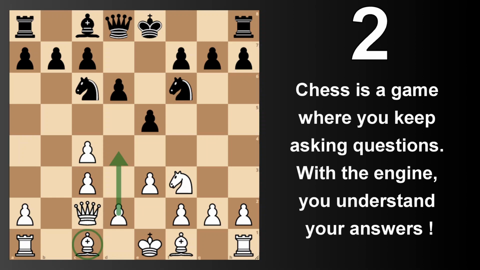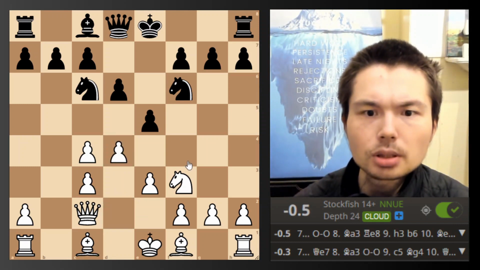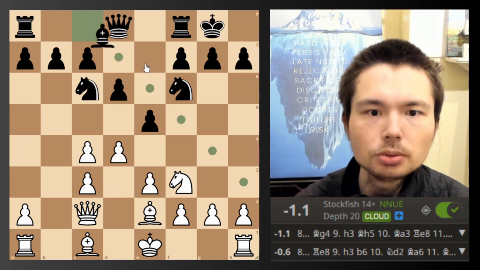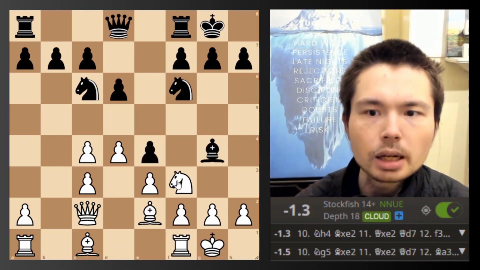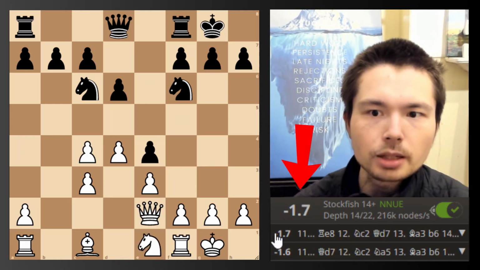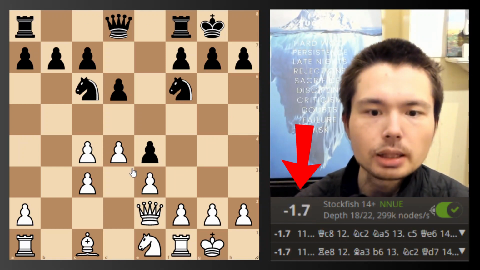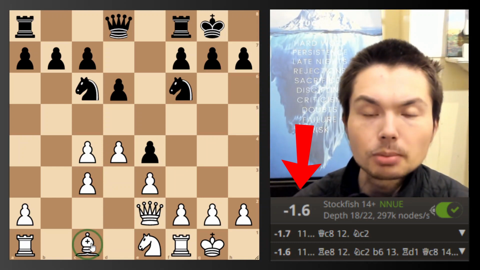You keep asking questions. If I go d4, the engine doesn't even like it, and I have a feeling why. If I just keep playing normal moves, right, this bishop absolutely sucks. Watch this. Here, this moves, let's say down here. I mean, look at the engine. It started at 0. Now I'm down about 2 points. And really, I'm not down any pawns. But this bishop absolutely sucks.